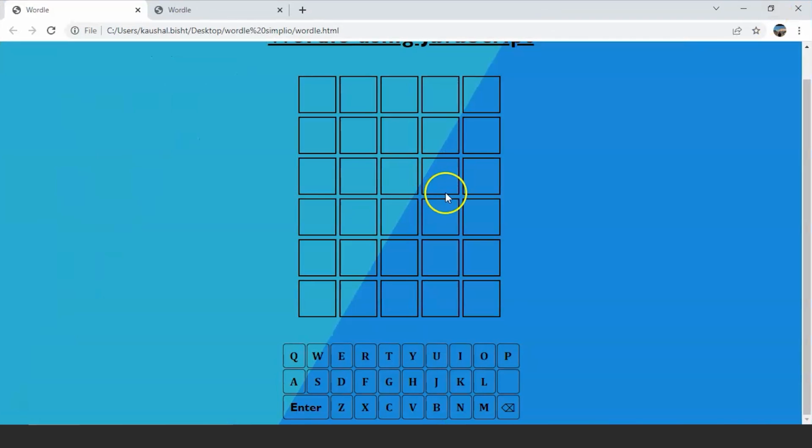Here we are in the browser. You can see we have blocks over here and a keyboard present beneath them. We have 6 rows and each row contains 5 columns, one for each letter of the word. The task is simple. We have only one correct word. If we write something on the first row, the system will check all the letters. If a letter is present at the correct place, then the color of that particular letter will change to green.